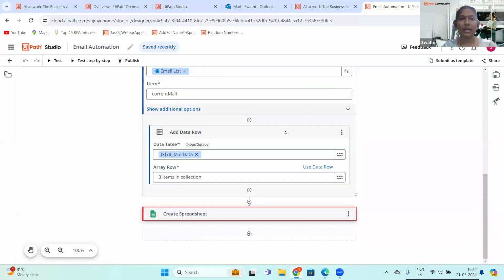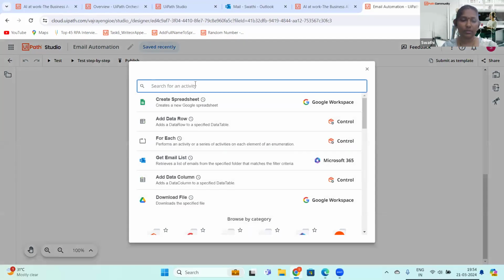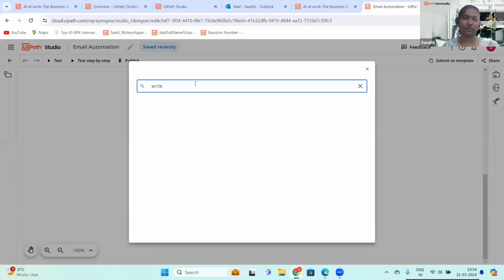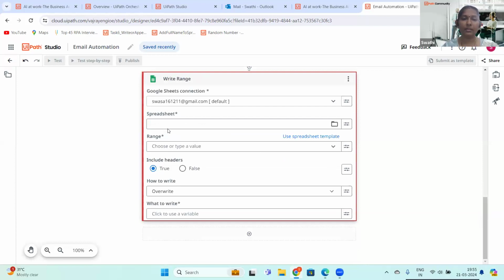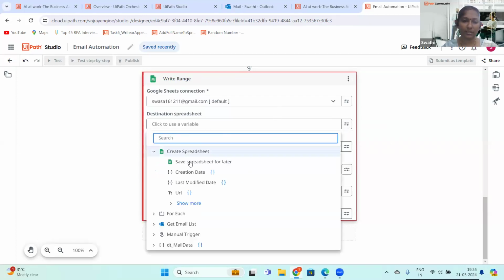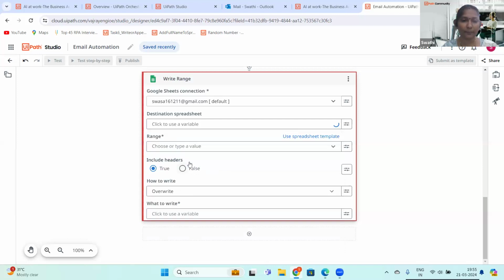Finally, what do I need to do? I need to write data into that spreadsheet. As I am taking the entire data table data, I need to use the write range activity. Whenever you are writing complete data table data, you have to choose the write range activity. Now, what is the spreadsheet? For the spreadsheet, we can use the variable because the save spreadsheet variable contains the information, right? Now, what is the sheet name? Range is nothing but the sheet name.